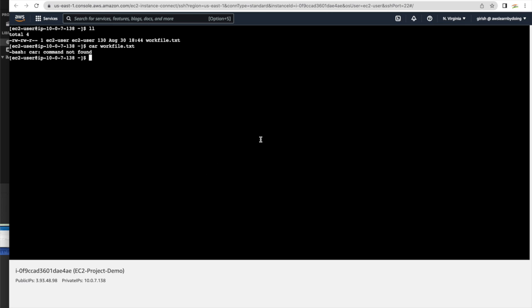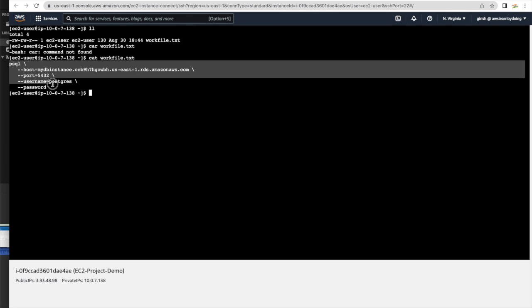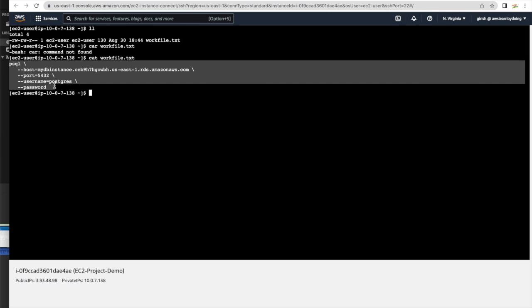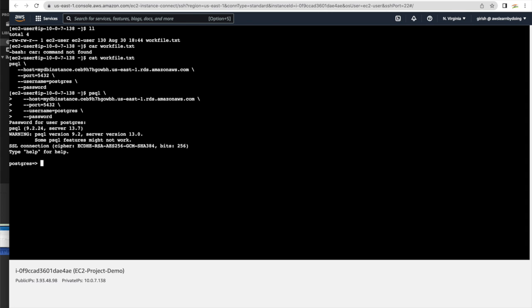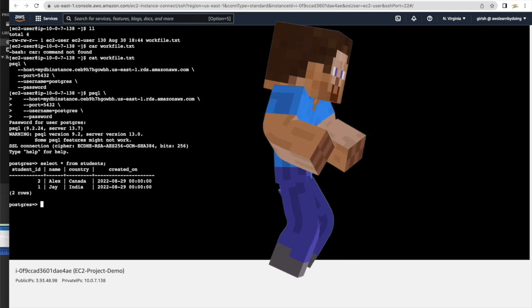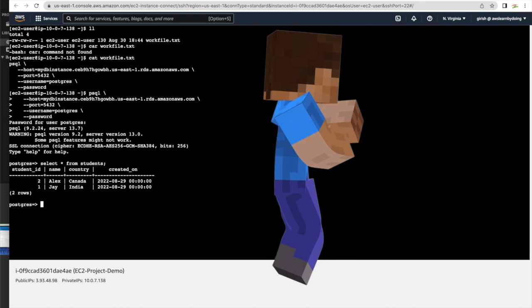So let's see what we need. I already showed you what we need. We just need the DB host. Everything else we already used some time back. So let's select this and try to connect. Okay, great. So we are into PostgreSQL, our new database instance. So let's see whether we get our data back. Yeah, that's it. So we got our data back. So that is how it is.